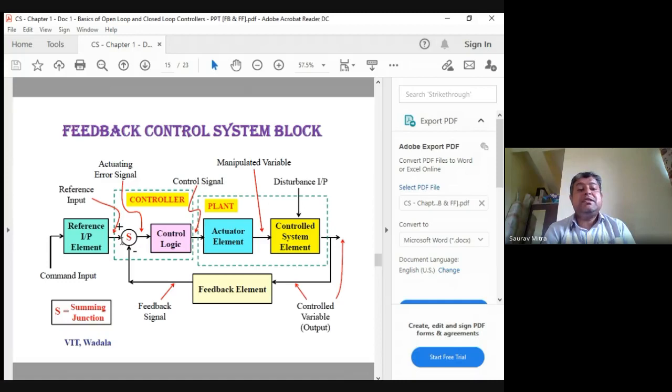This is the summing junction. The summing junction takes two inputs, one from the reference input and another from the feedback. With this plus and minus, reference input minus feedback signal is the error signal or actuating signal. If the error signal is more, the control action will be very high. If the error signal is less, the control action will be less. Error signal more means the output is too much deviated, and in that case a higher amount of control signal is to be generated.